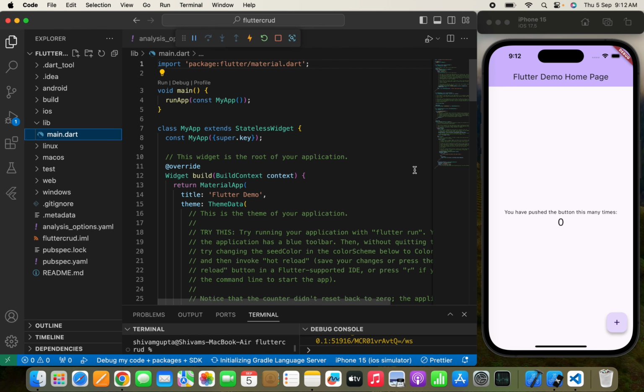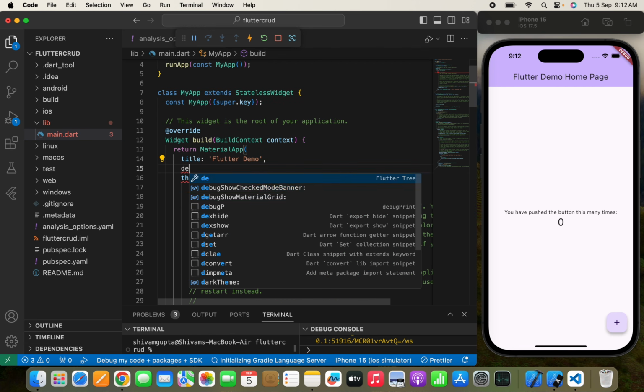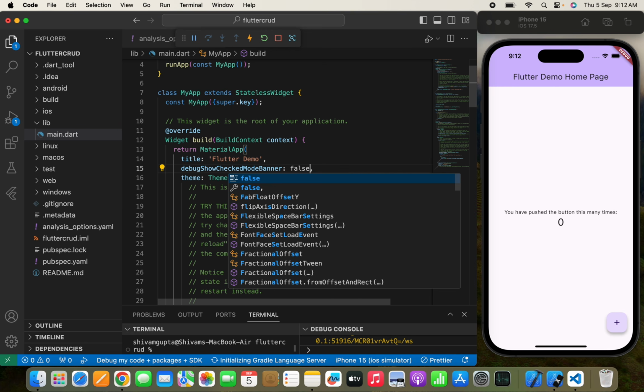So let's move to the lib folder, but before that here you can see a debug banner. You can simply remove that by passing debugShowCheckedModeBanner to false, and it will simply remove this banner.